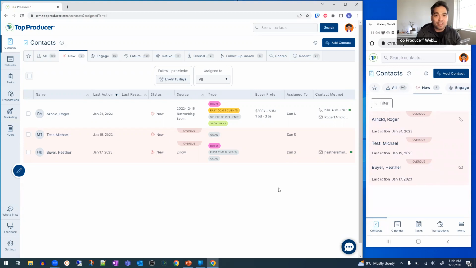It's actually just a soft launch, so we haven't done any announcement yet. So you guys are the first people that we're telling about this new feature, Top Producer X Mobile. And what's cool about this is you can add it to your home screen, so it's just like an app, like a shortcut on your home screen.